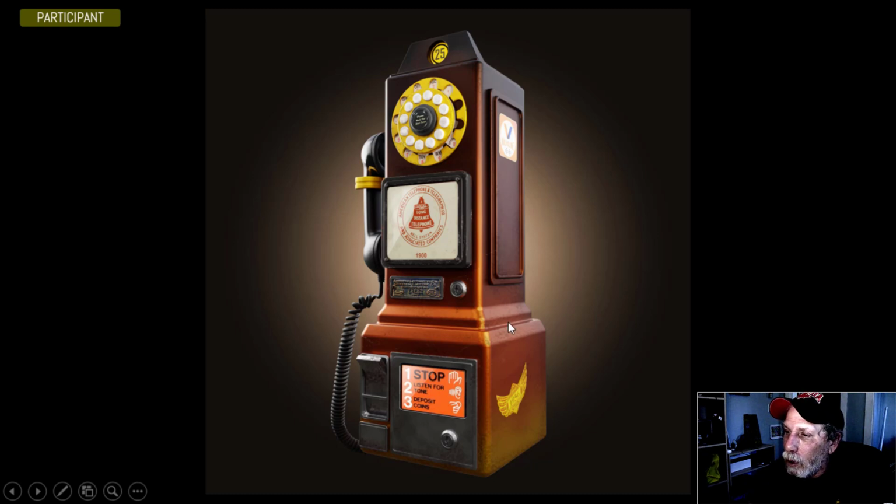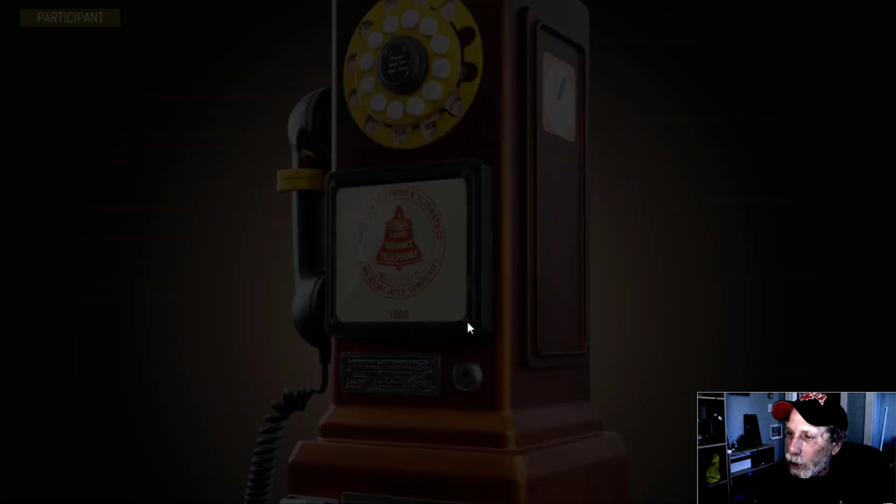So here you have one of those old retro payphones. Here you can see you put a quarter in, but of course it's got the push buttons, so it's a modern version. It's a retro version. Okay, let's zoom in just a little bit more.